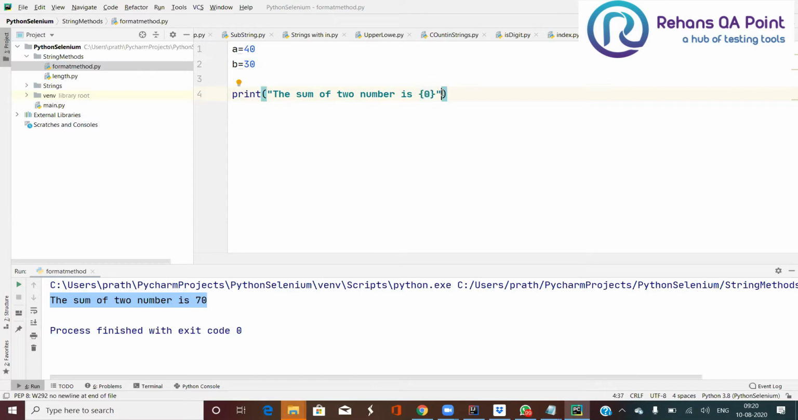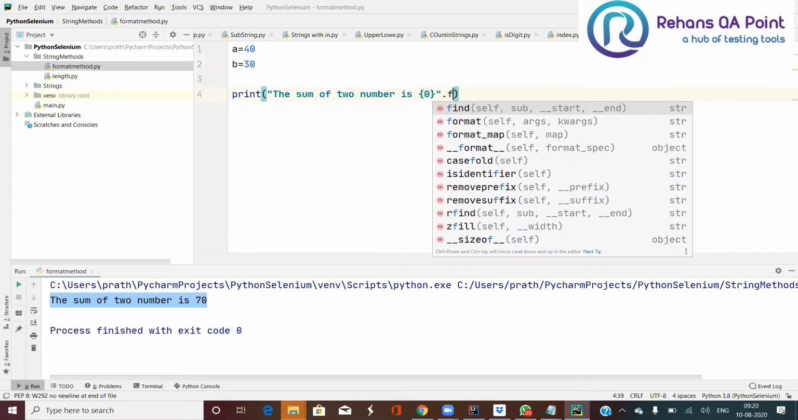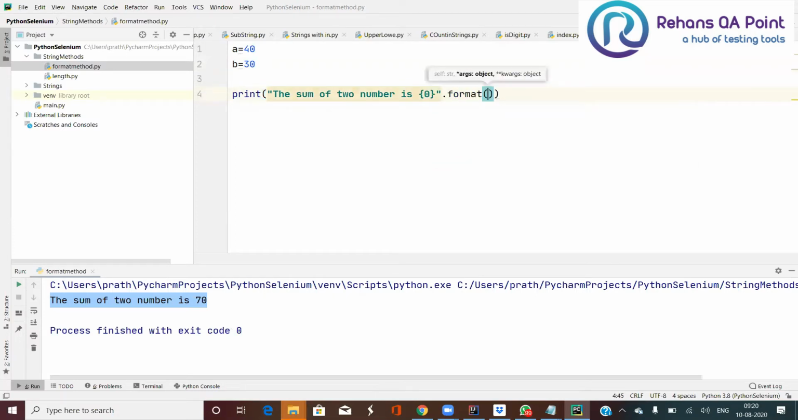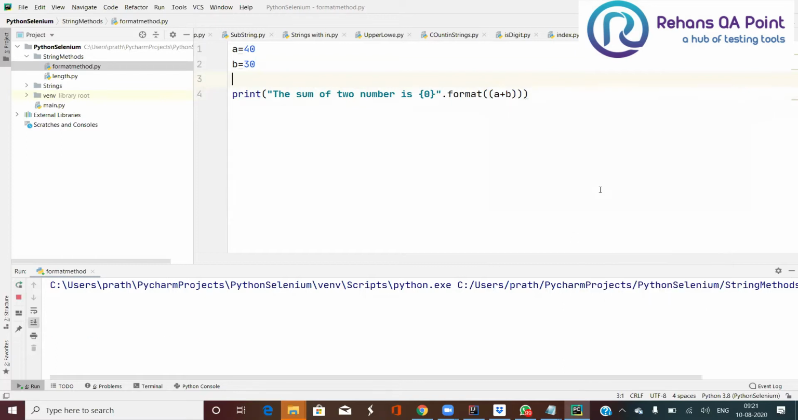Okay, so now what I'll do, right? Dot format. Keep your a plus b. Now what happened here? The 0 is going to be replaced with the value of a plus b. Now run this, right? See here, the sum of the numbers is 70.